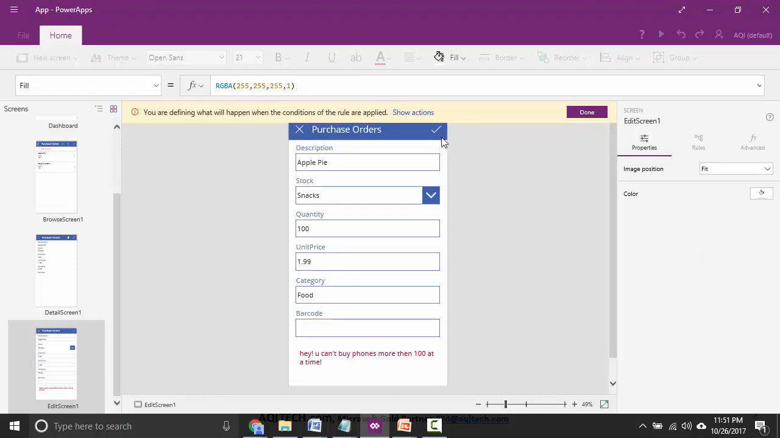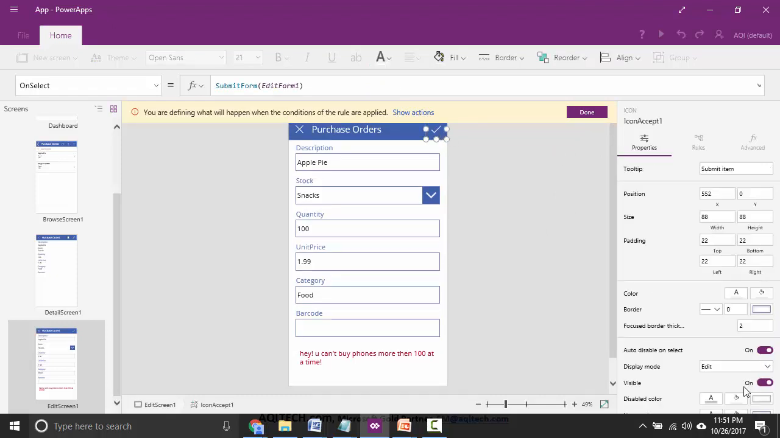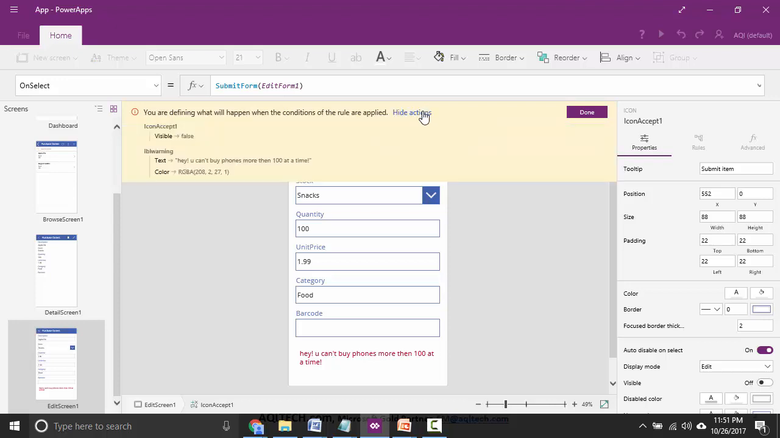I'm going to choose the check mark, which is the save button here, to be invisible. And now click on show actions up in the top, and then you're going to see the actions that we have specified so far, which is number one, make visible, make the accept icon, which is a save icon, and set the label control to, hey, you can't buy phones more than 100 at a time, and change the color to red. So that looks pretty good.